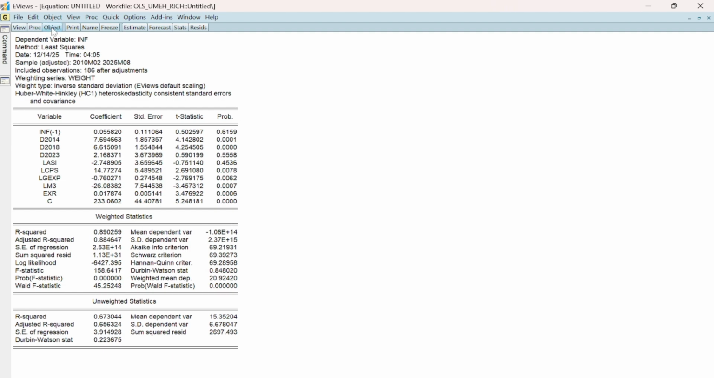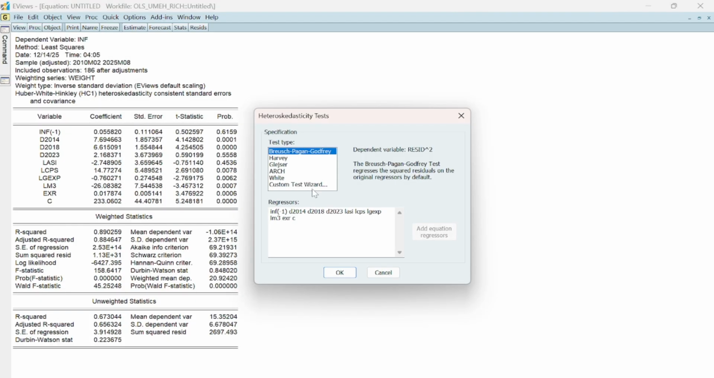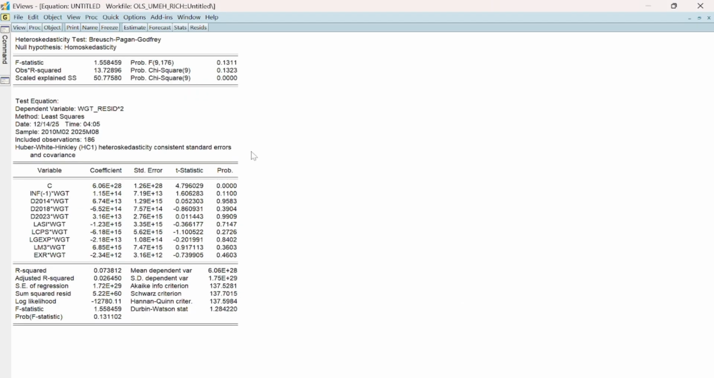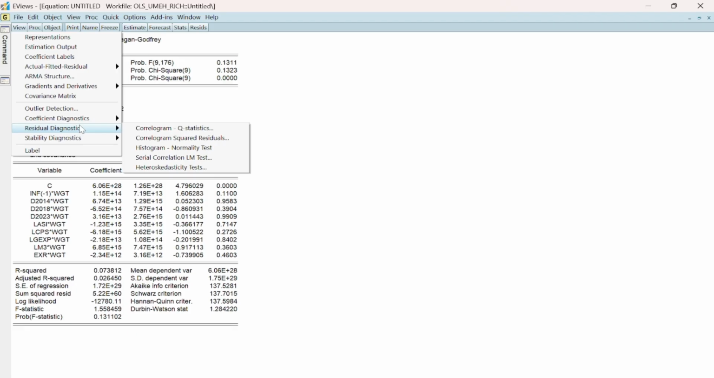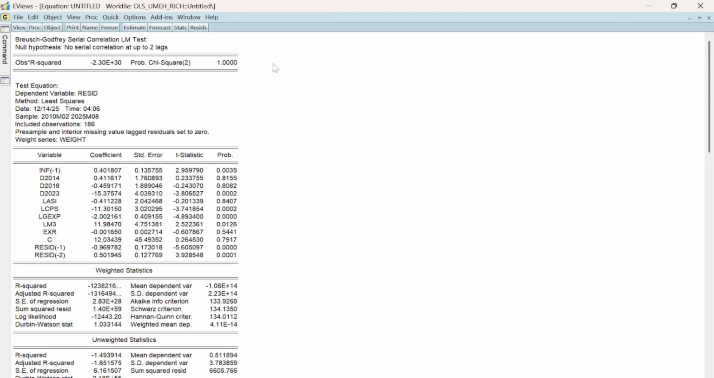So this is it. So you can check for the heteroskedasticity tests. You can see you have to accept the null hypothesis, and also you can check for the serial correlation LM test. You can see you have to accept the null hypothesis.